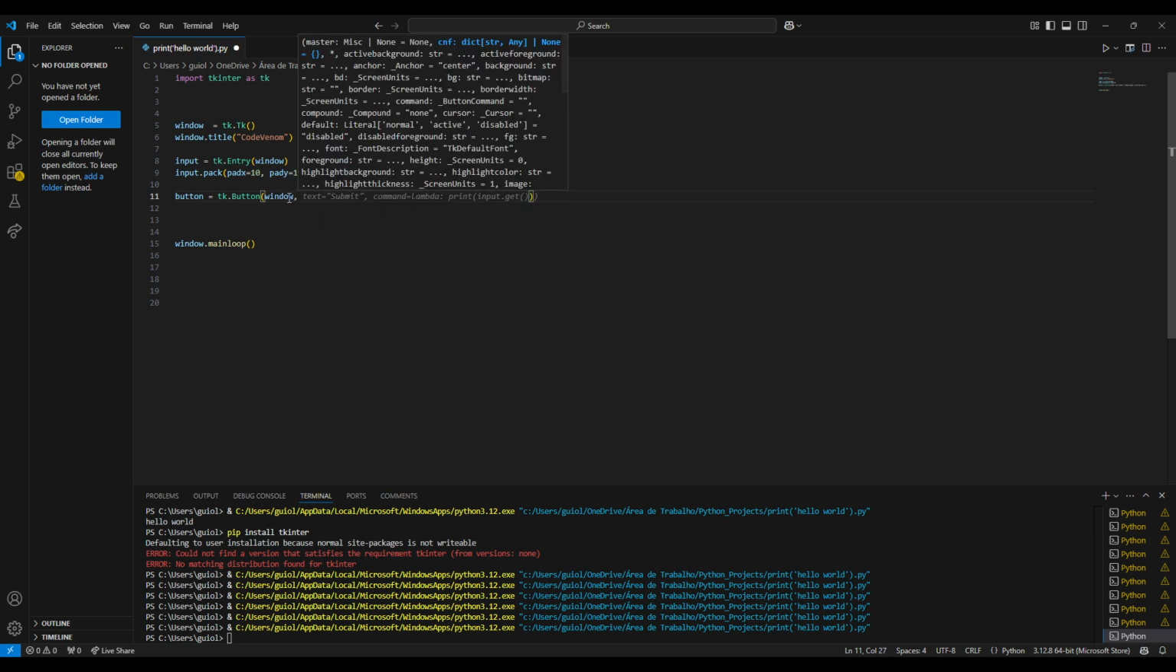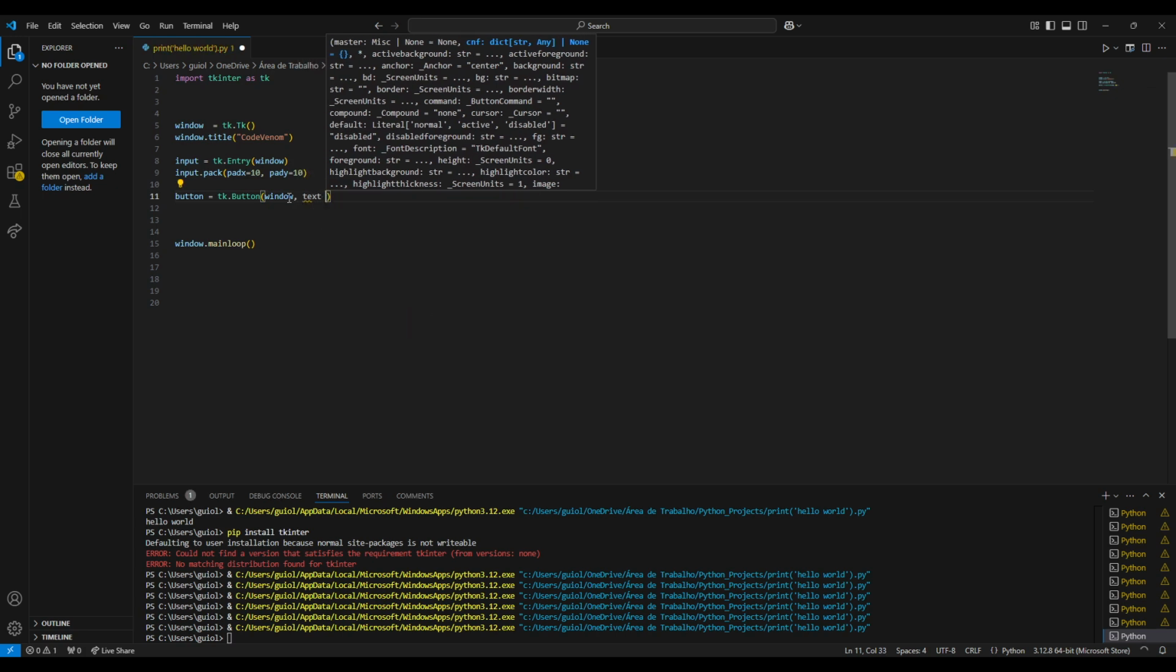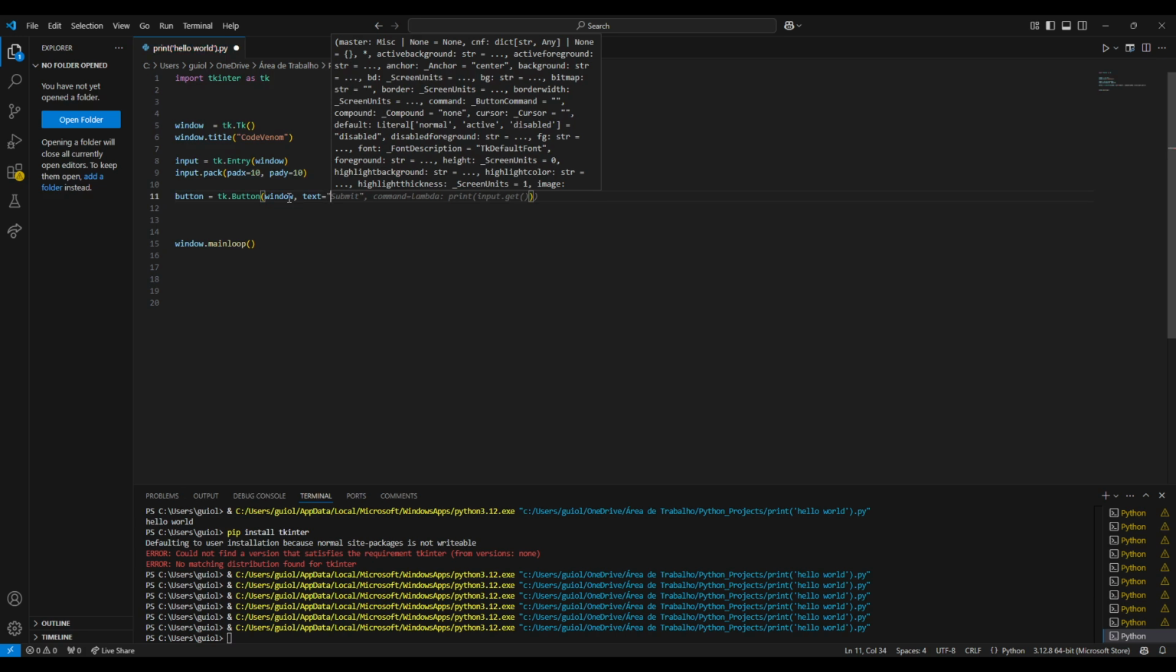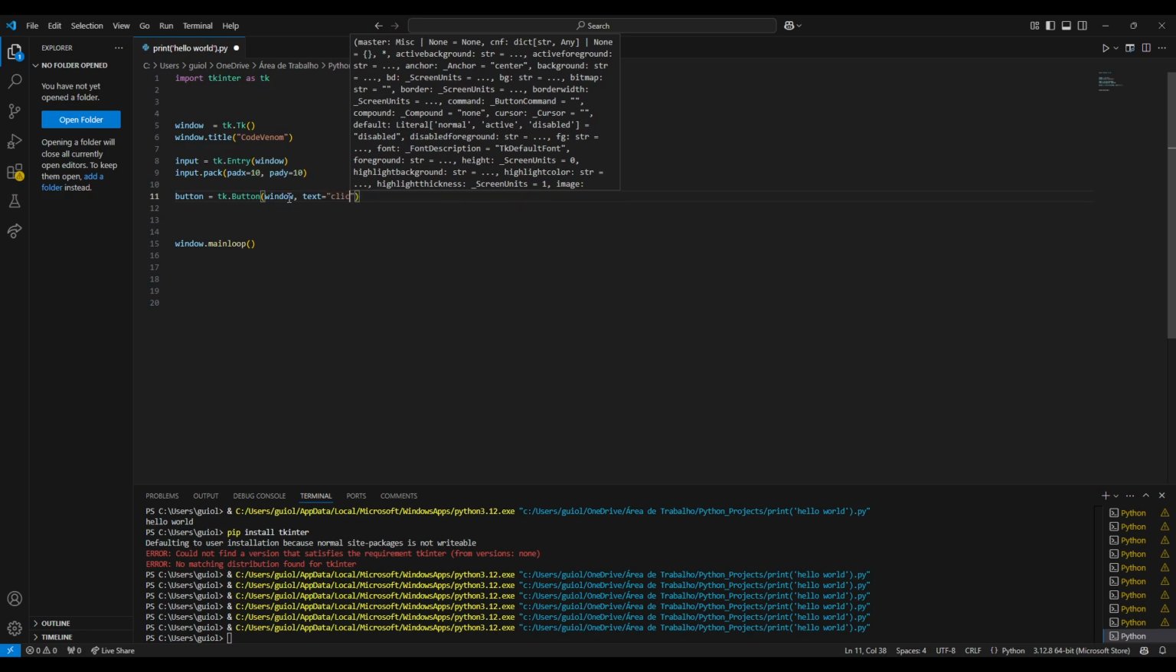on my window. Okay, and yeah, here we can do text. We can just write text over here. This is going to be the name of the button. So let's say the button is called, for example, click me.